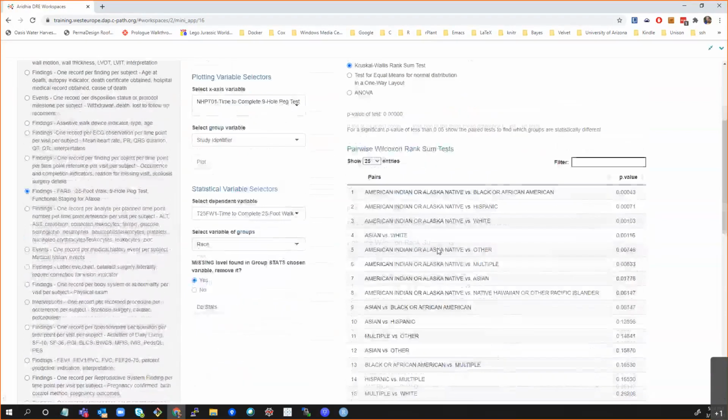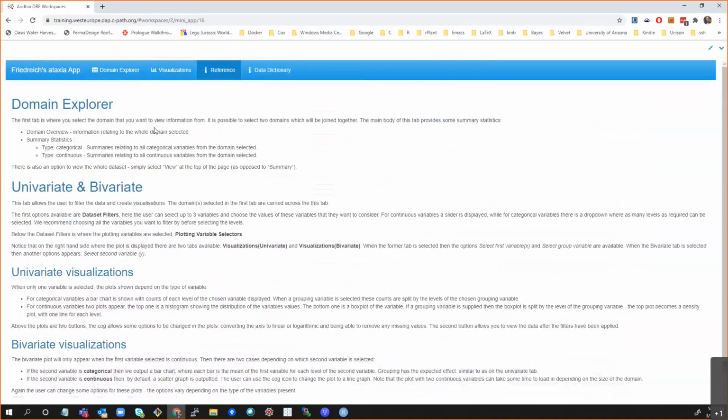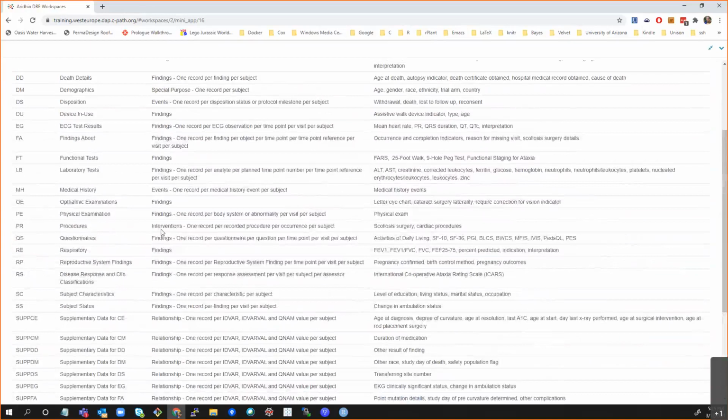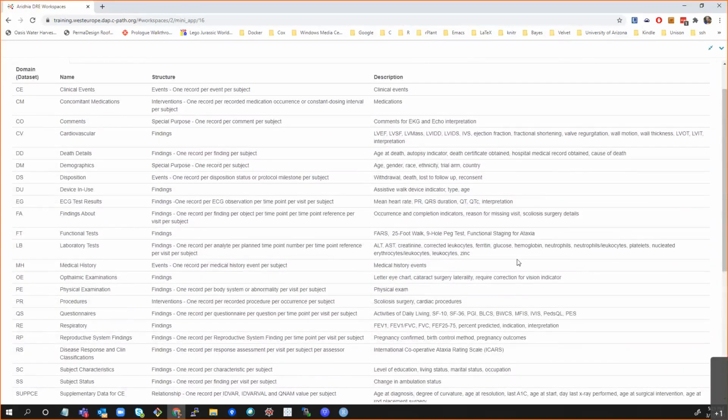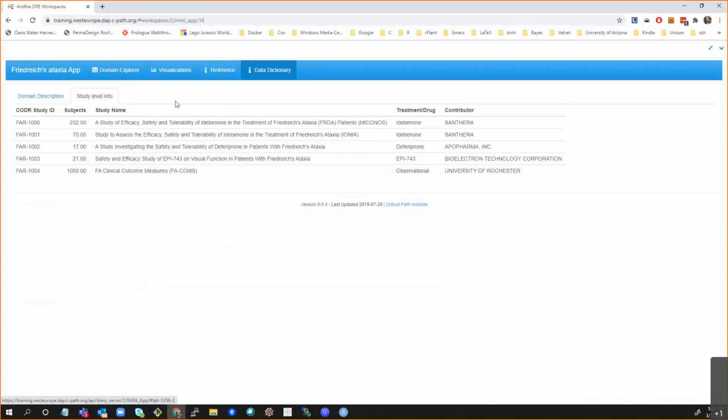Okay, so that is how to do your statistical test. The last couple of tabs here, I have my reference. This just tells me what sort of things I touched on back there in those visualizations and how to explain those. And then the data dictionary has more information on it. It has in tabular form what the domains were. So it tells me here the demographics, special purpose, gender, functional tests, right? I also have my study level info. So that is the sort of stuff that this app finds.